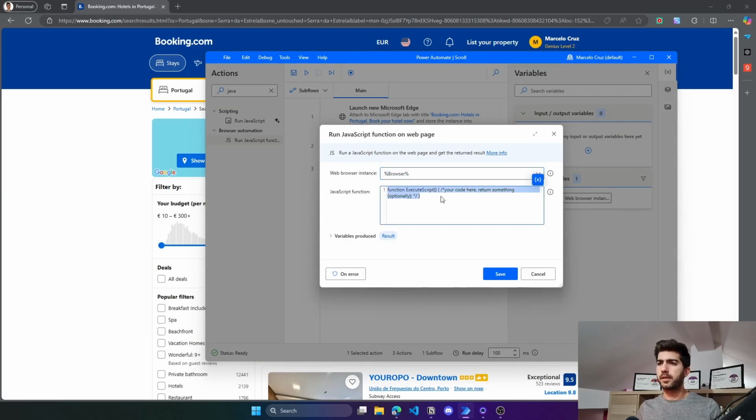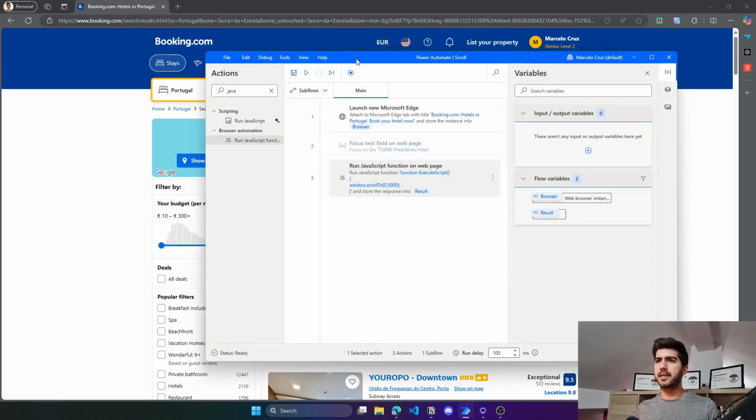We will use the window.scrollTo method. What does this do? It does the scroll at the horizontal and vertical positions. So first we need to indicate the horizontal scrolling. Here we don't want horizontal scrolling on Booking, so we just need vertical. So let's add a zero, then a comma, and indicate the vertical scroll position. So let's say 5,000. The bigger the number, the more scroll we'll have. So let's save and see how it works.